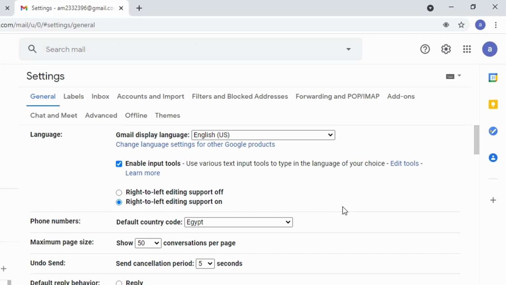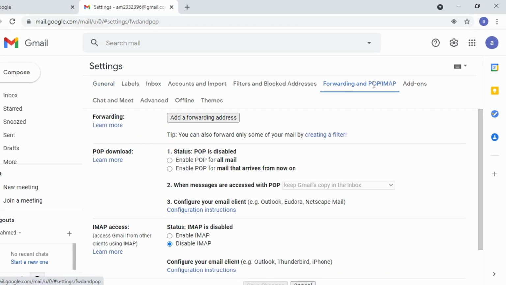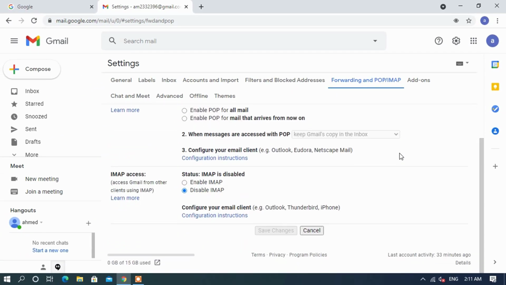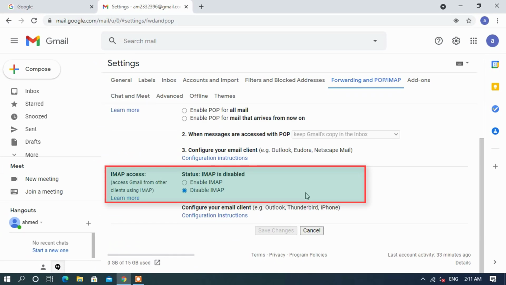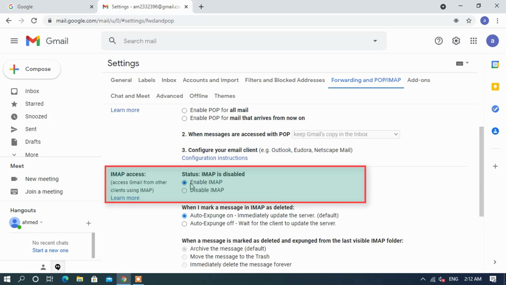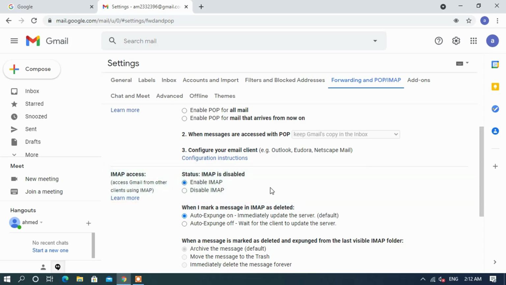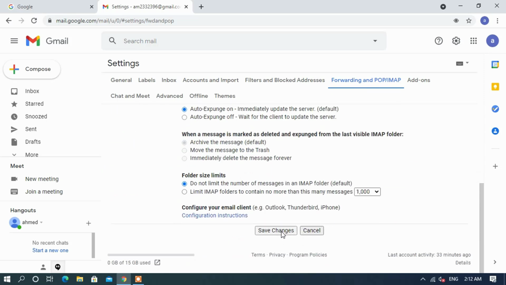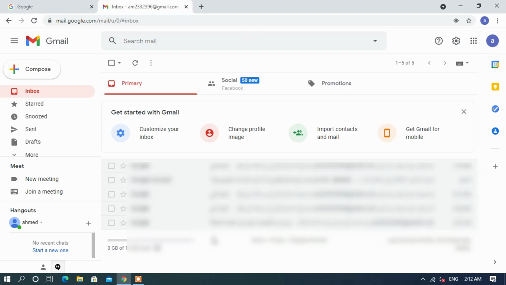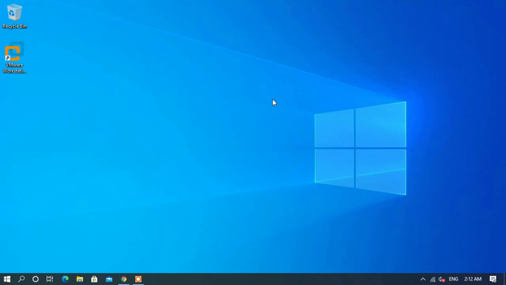When the settings are opened, you will find Forwarding, POP and IMAP, click on it. We will only use the IMAP feature, so it must be enabled; by default it will be closed. We will select the option to enable IMAP, and then we will save the settings. After we have saved the settings for opening the IMAP feature on the Gmail account, this is the first step, then we open Outlook to do the configuration and add the email to it.